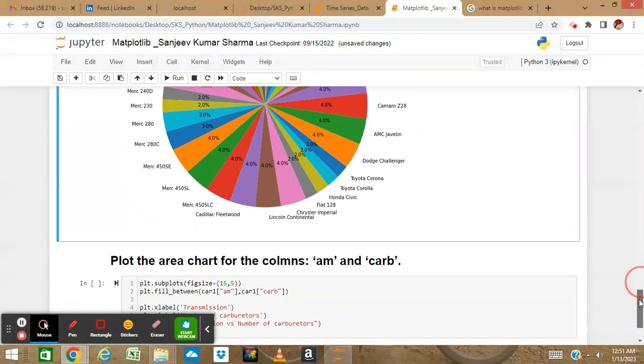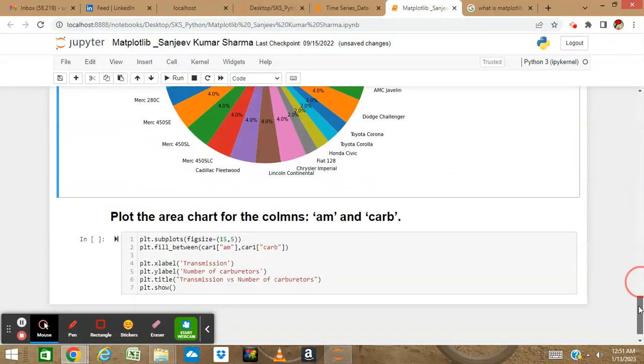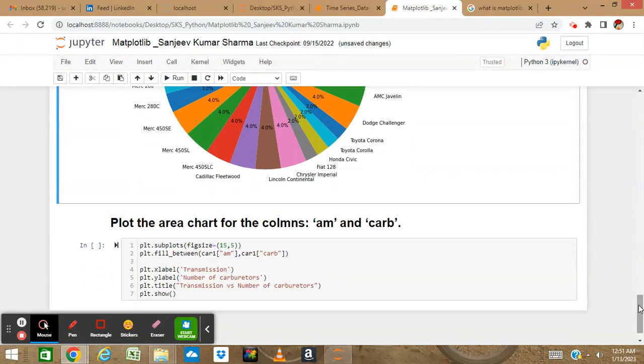Now let's move to next, area chart. This is the last one which we are going to discuss today. And this is same like a line chart also, but you can see we just fill the area of that line chart, and that's why it's called area chart. And we will see the relationship between AM and the curve. We will keep the figure size. We will fill between the car 1 and car 2.